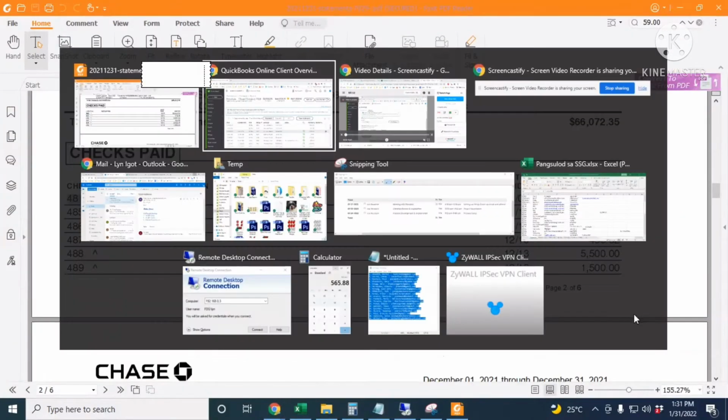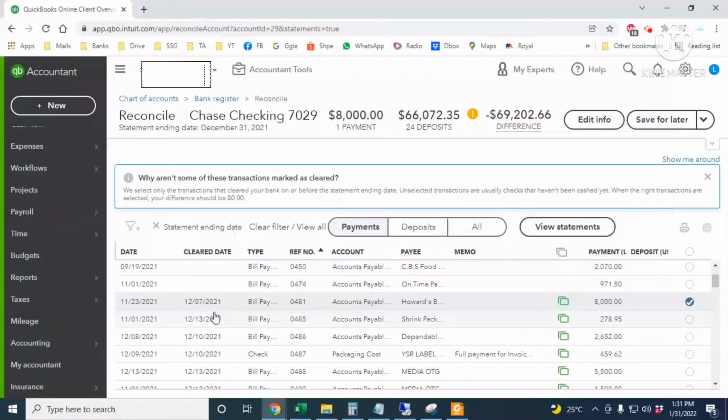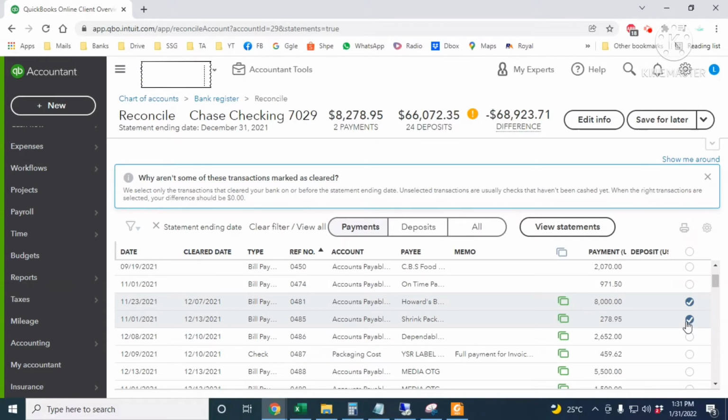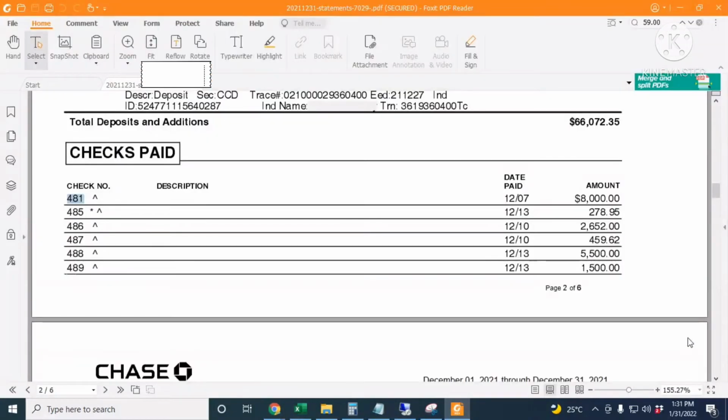And then 268.95 for 485 is the check number. Okay. Next is 486, 2652. Okay. So I'm going to check everything first and I'll stop if there is an issue.